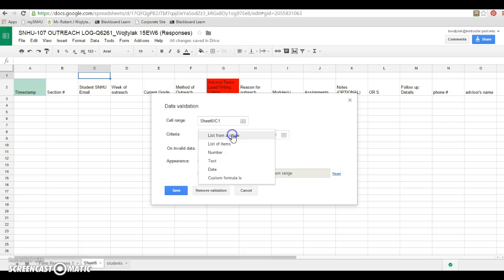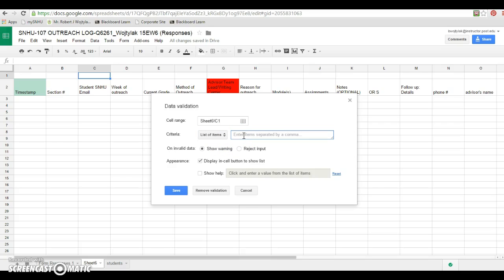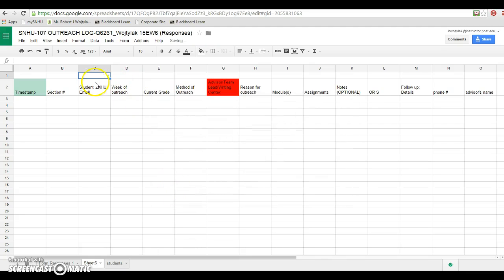Change the criteria to List of Items, and here you're going to list every student's email in your class. It may take a minute or 2 to do this, but I promise you it's worth it. Now, I'm not going to use students' names in my class, so I'm going to do a couple fake emails. You comma in between and a space. When you're done, hit Save. Again, you want to do all of your students, so all 23.